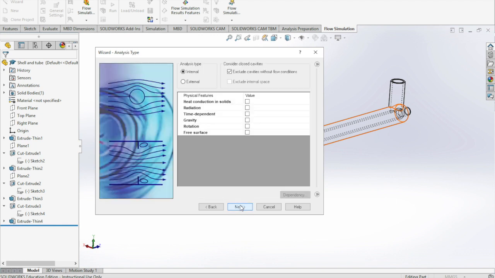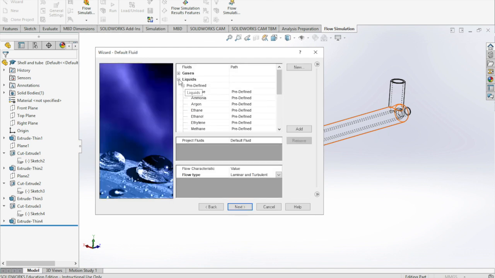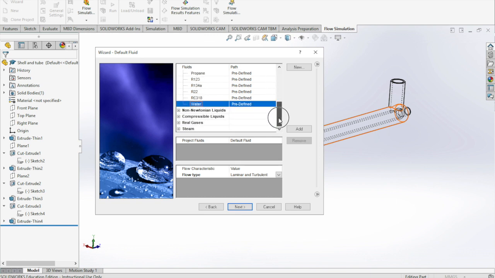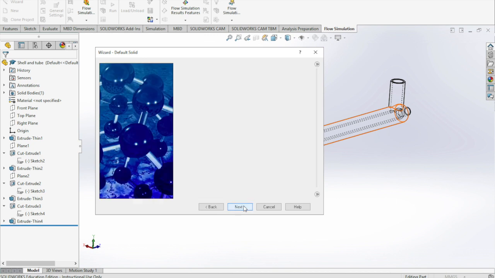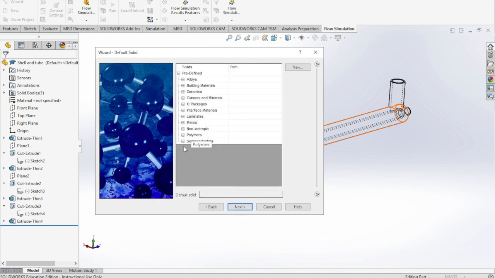Move forward. Essentially, this is obviously an internal flow simulation with heat exchange between fluids, and we have heat conduction, but it's not in solids only. So then we add water to our working fluids. So we have water here, add, and also we need to add stainless steel. We leave this flow type as default. And then from the solids list, we should find stainless steel.